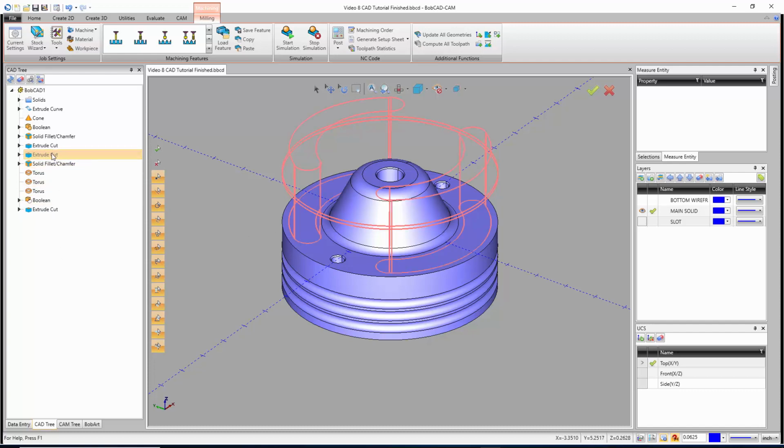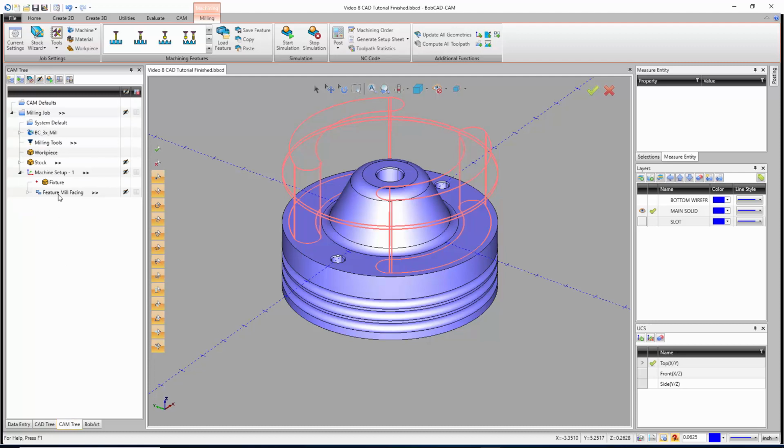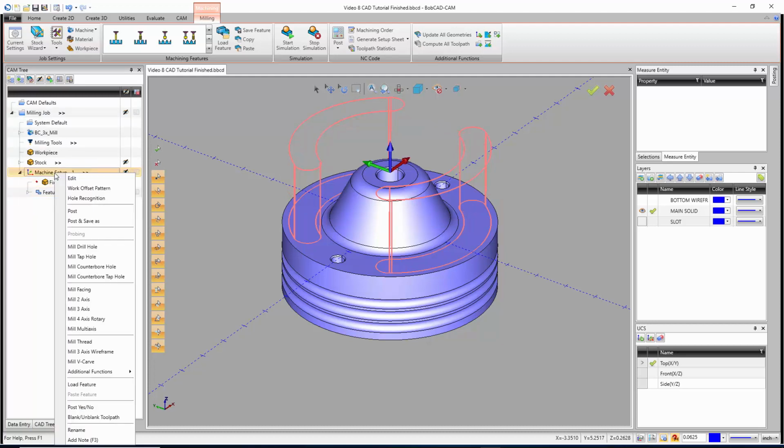We'll leave it like that. That way we can do those pockets as just simple 2-axis pockets. So we're going to go down to our cam tree, right-click on Machine Setup 1, and then I'm going to go down to Mill 3-axis.